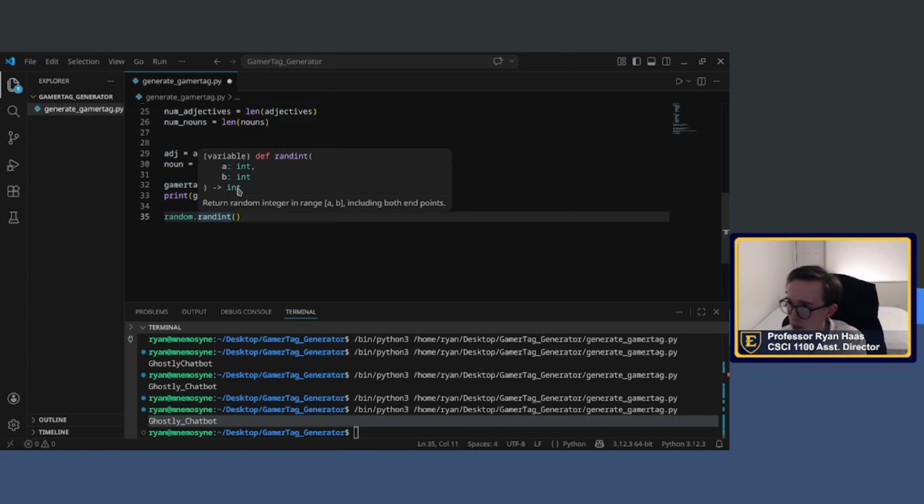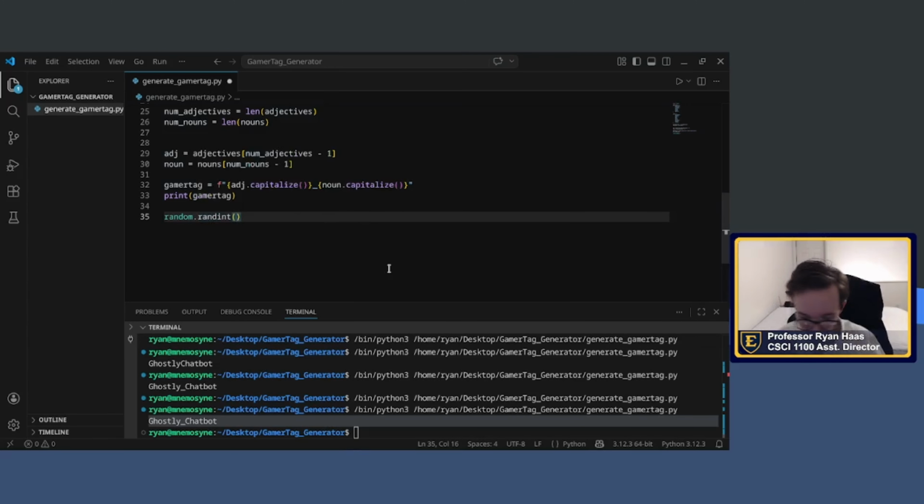What does returning mean? Well, it means it's going to give us that output so we can store it somewhere if we need to do that. That's all it means. It's giving us output. So it says return random integer in range A, B. That means that if I say 0, 1, it's going to return either a 0 or a 1. And I don't know which one it's going to return until I run it.